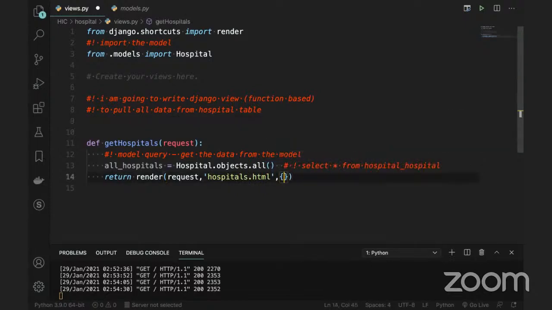I need to send a dictionary here, so I keep the hospitals data as the value. This is the dictionary value which I'm going to send, and I'm going to keep another name here, something called a key. What I mean, guys, is that I'm assigning this entire data to the hospitals key. I'm going to use this key in the HTML page to display the hospital information. This is a simple Django view to pull all the data from the table.